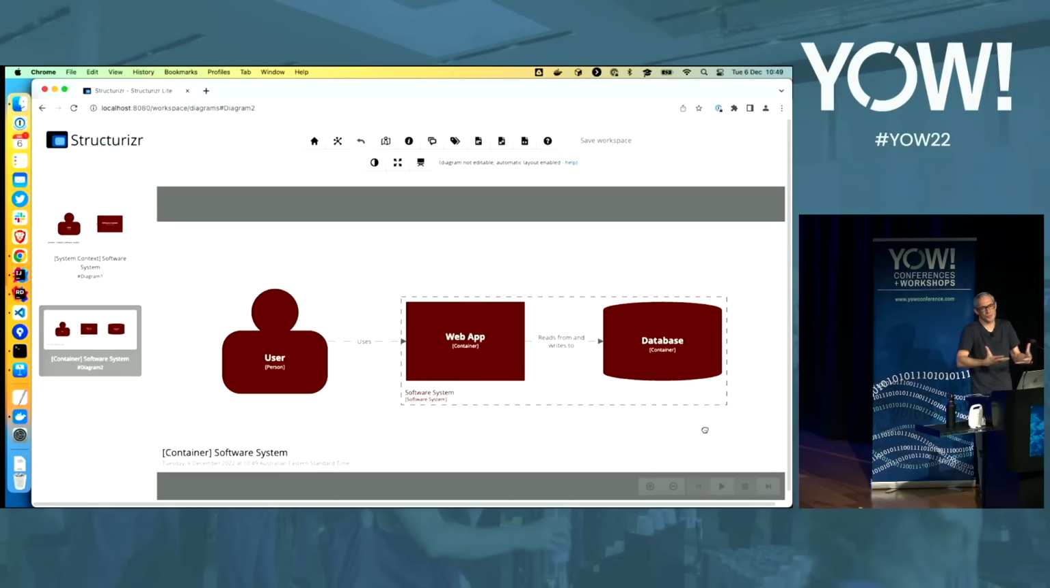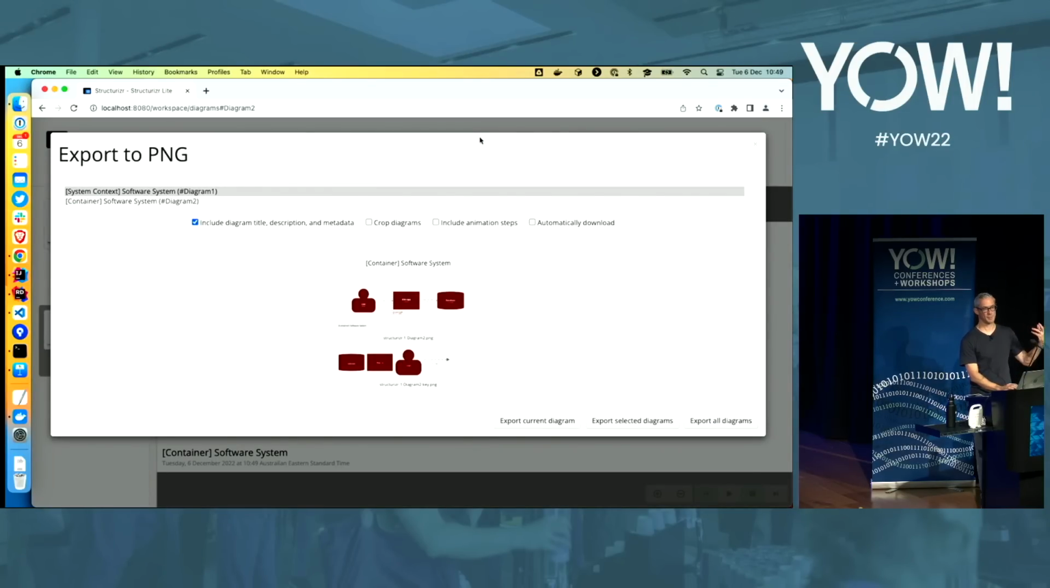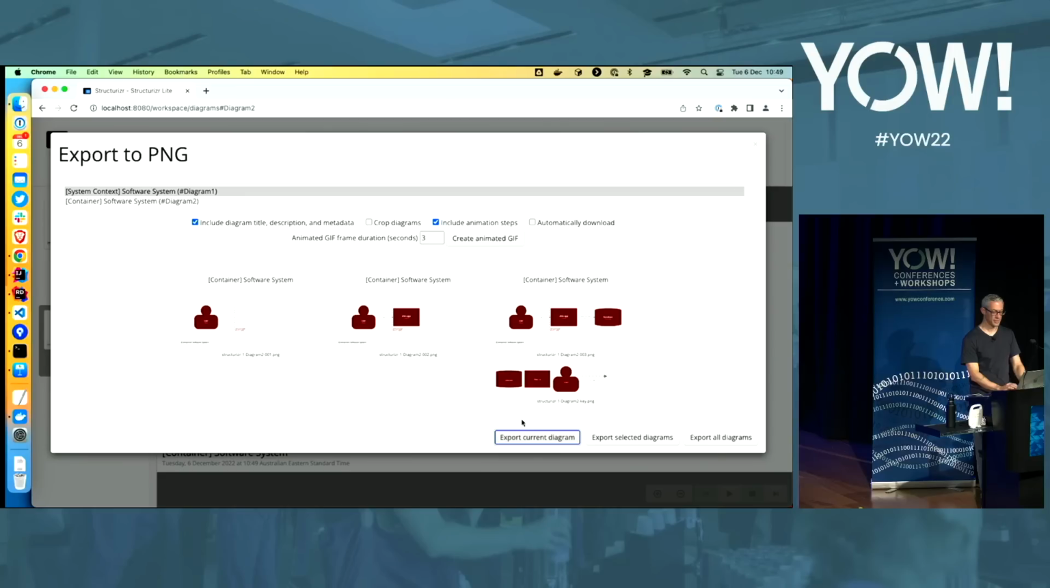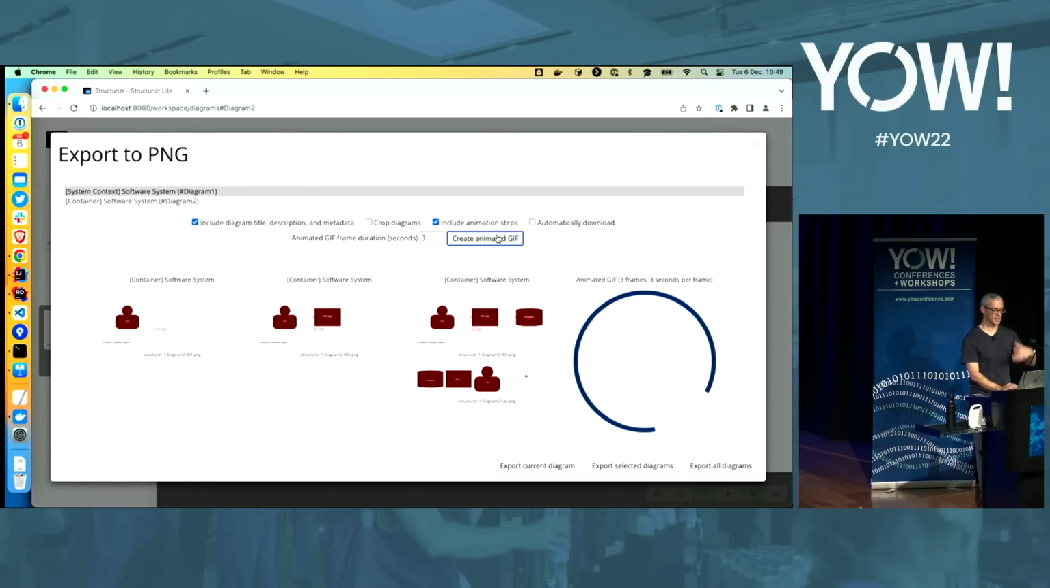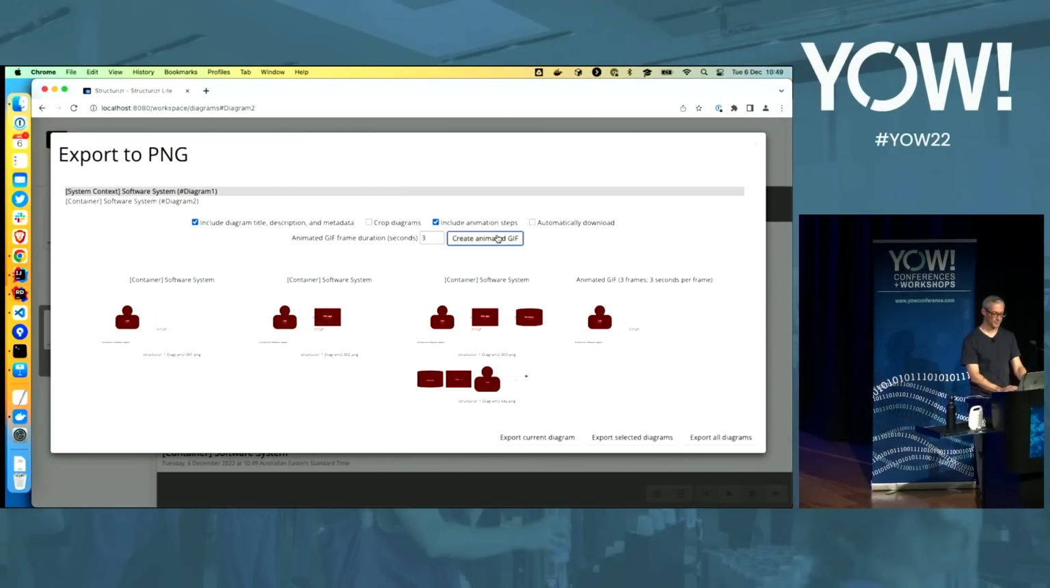And there's a whole bunch more stuff you can do here. You can add additional metadata and properties that will show up on the element properties and the tooltips and so on and so forth. Things you can do with these diagrams, you can export them to high-res PNG files. So again, this tooling is all free. Just start it up from Docker Hub. You can include the animation steps, so you can get 1 frame per animation, and you can create an animated GIF as well if you want to. So that's the kind of export side of things.